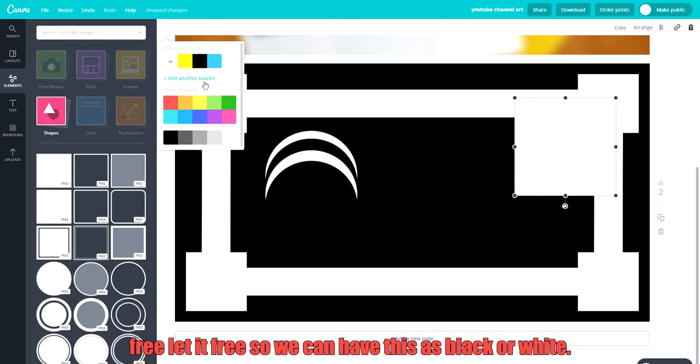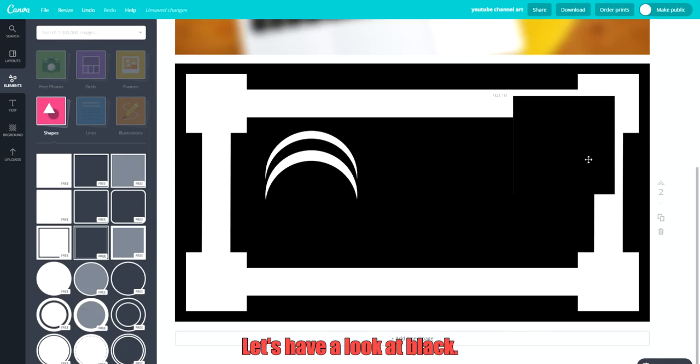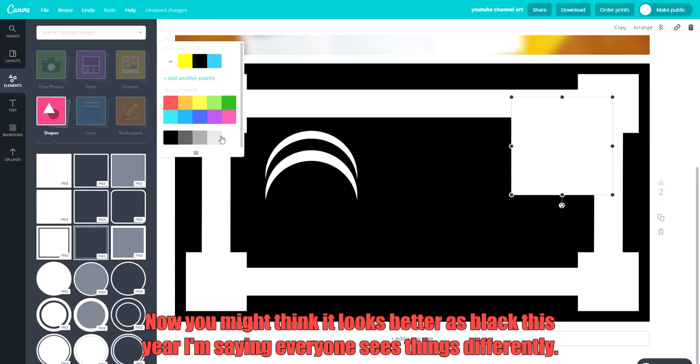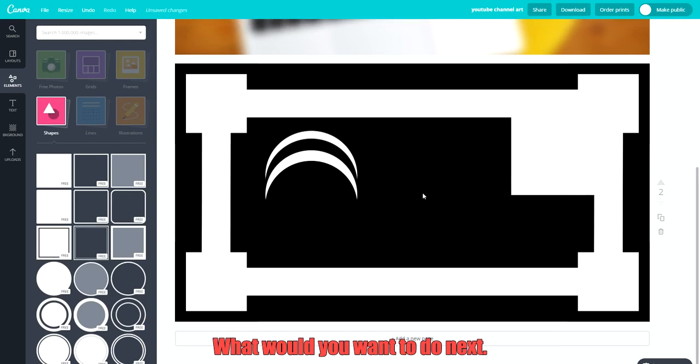So we can have this as black or white. Let's have a look at black. Do I like that? Let's see. Click off of it. I think that actually looks better as white. Okay. Now you might think it looks better as black. Do you see what I'm saying? Everyone sees things differently. What would you want to do next?